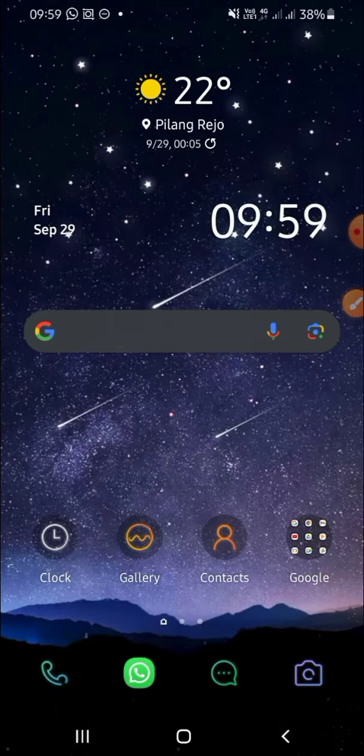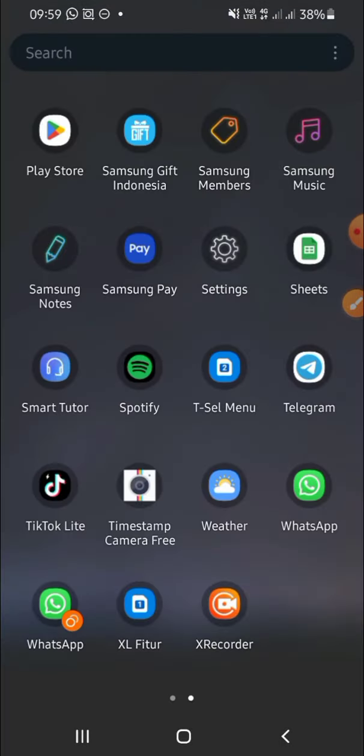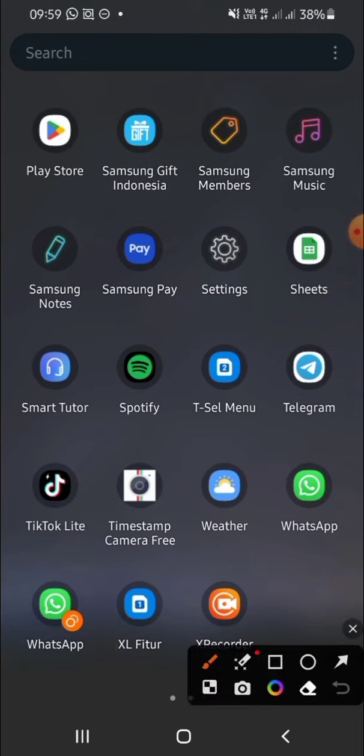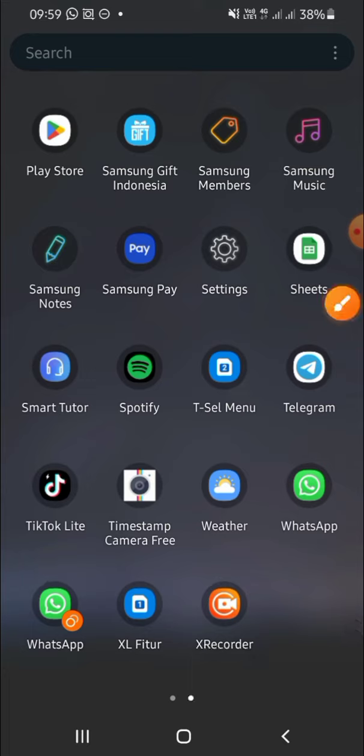Go to your home screen. Alright, and this is the copy of the WhatsApp that we have just installed. And that's so easy, right? Okay guys, that's how we can open two WhatsApp in one phone.